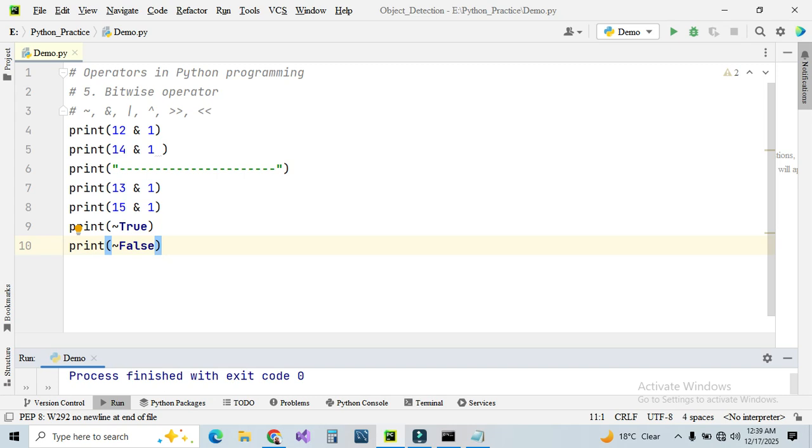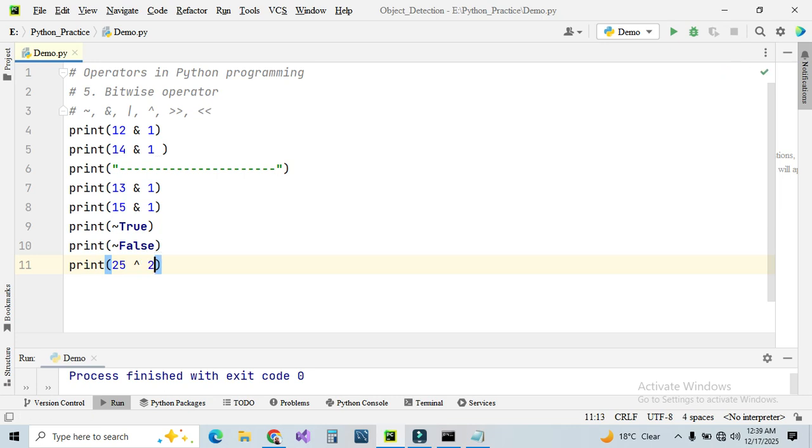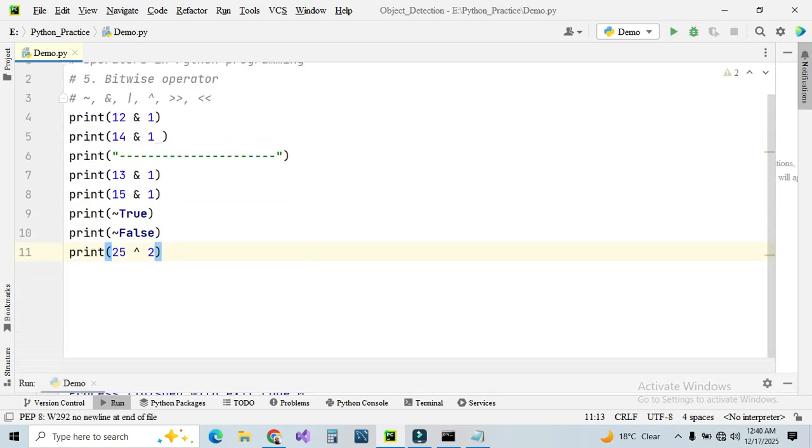So this is the bitwise operator, and it is very important from the interview and placement point of view, because this is a favorite question of TCS. Like if you write 25 ^ 2, guess what the output is? If you think the output is 625, that is wrong, because that is not a power operator, that is a bitwise XOR operator, and here the output is 27.